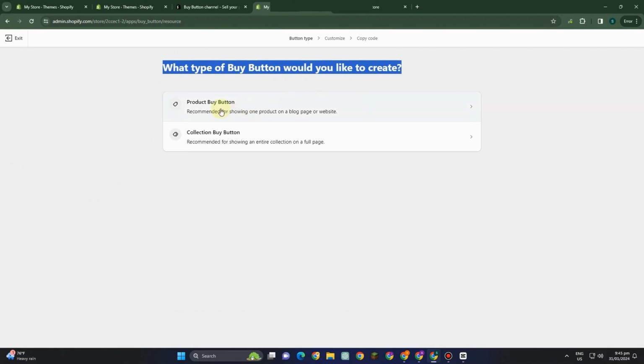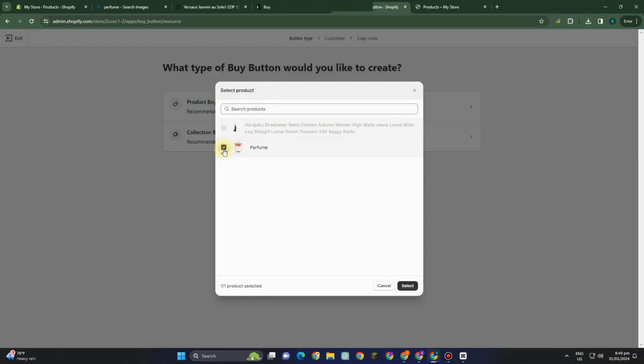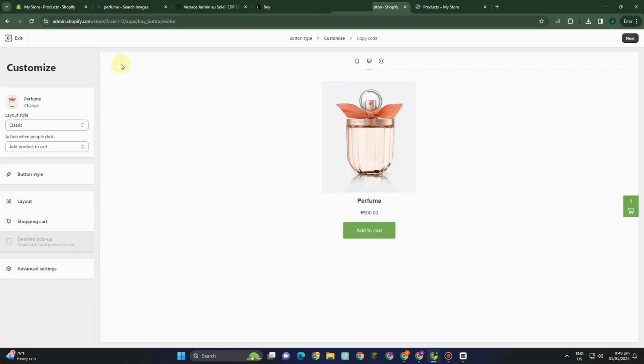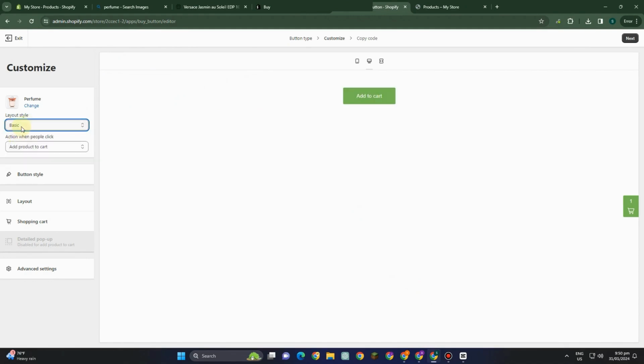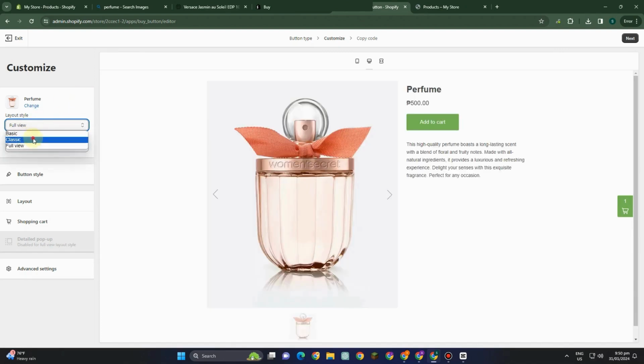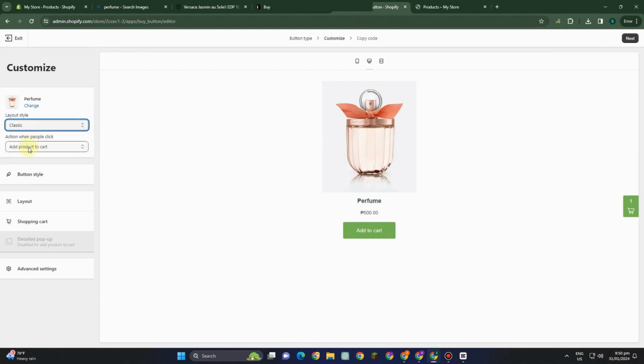Now, all you have to do is click this create button, and you will see two types of buy button: product buy button and collection buy button. For this tutorial, we're going to select this product buy button here. Now we're going to select a product, for example, my perfume product. Now on the left side, you can simply edit everything here, like the layout style. This is the basic view, this is a classic view, and the full view. Everything is up to you, but for me, I want to use this classic view here.